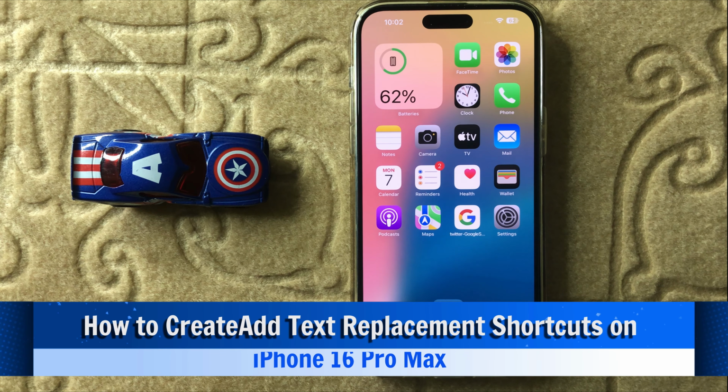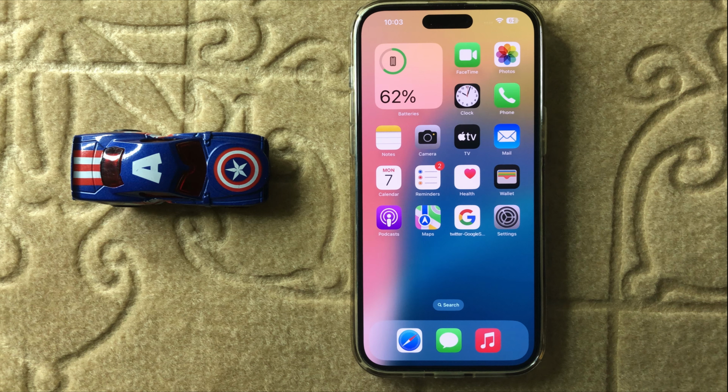Hello everyone, today in this video I will show you how to add text replacement shortcuts in iPhone 16 Pro Max.